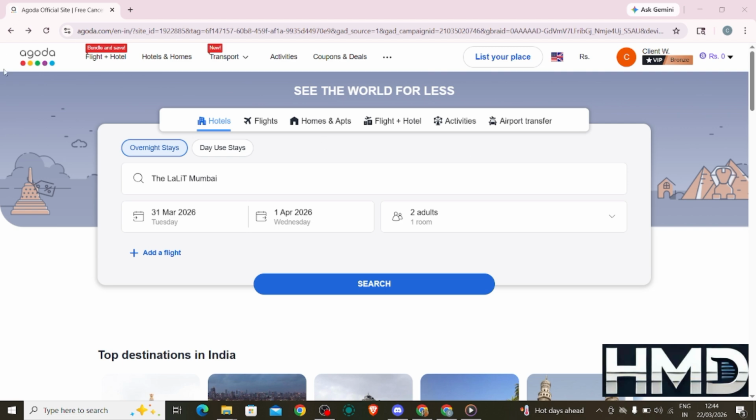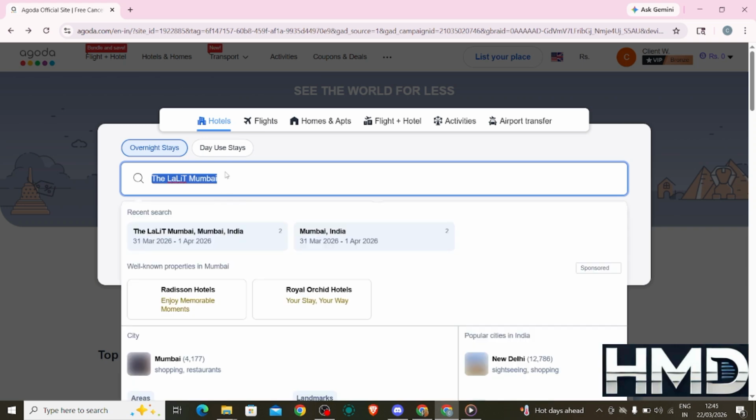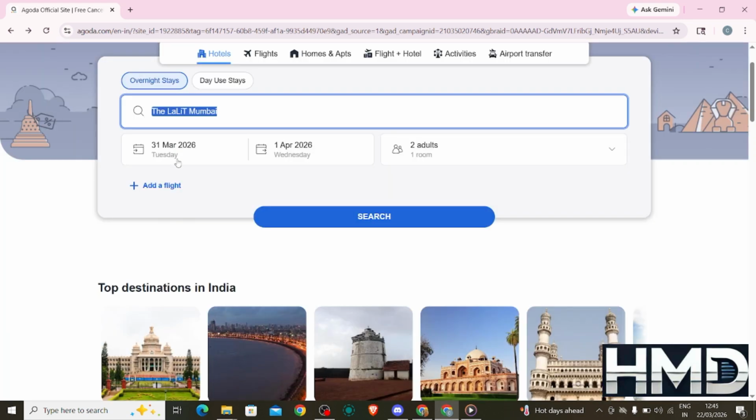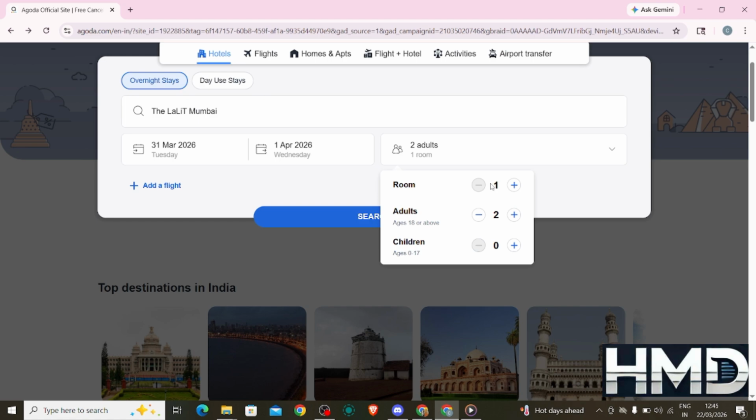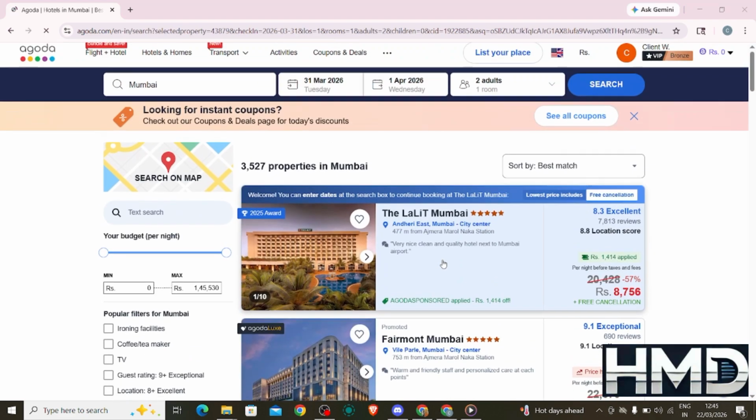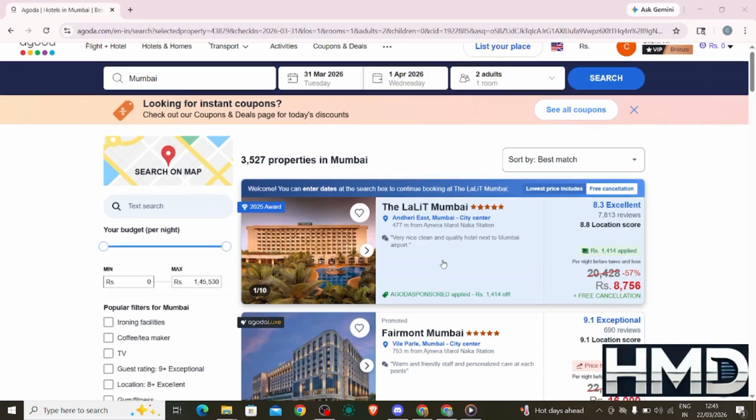First, open the Agoda app or website and enter your destination, check-in date, and check-out date. After that, tap on the guests option and select the number of people. Now hit the search button and Agoda will show you a list of available hotels.